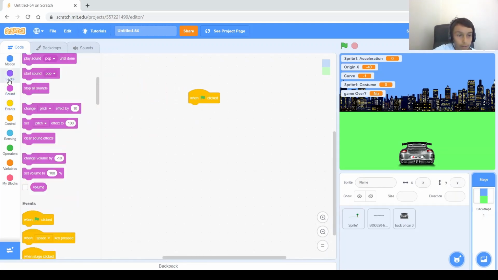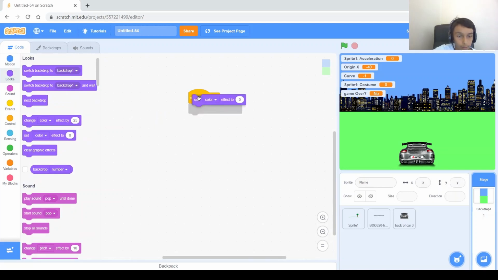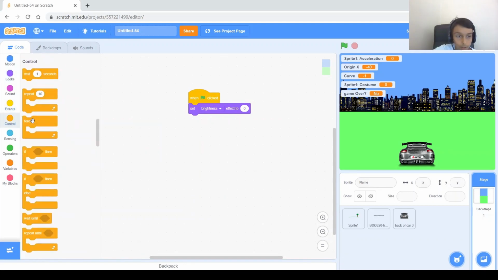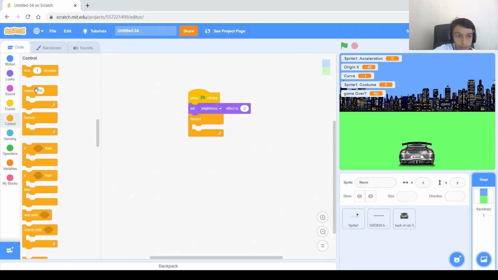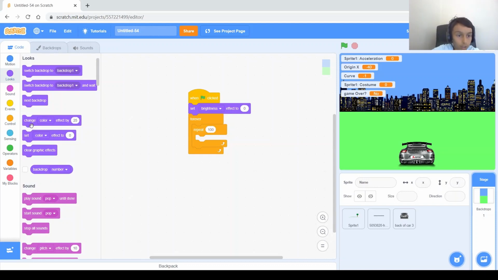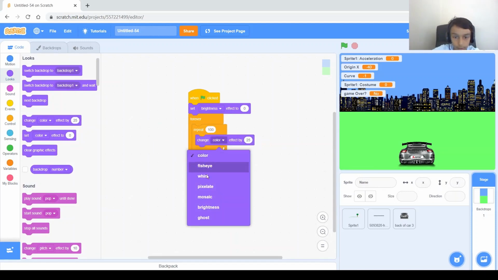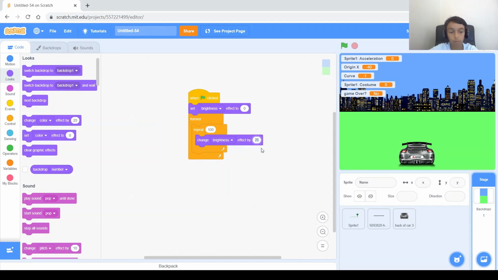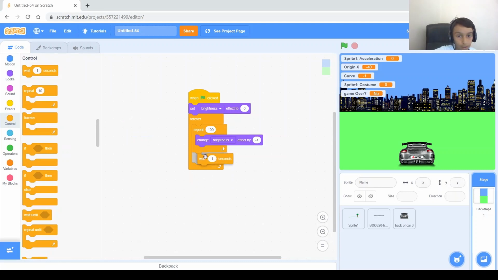When green flag clicked, we are going to use brightness effects. So, at the beginning, we'll just set brightness effect to 0. And then what we do is forever, let's say a repeat 100 times, we will change brightness effect by 1, I mean minus 1 to make it dark. Okay, and then since it does it too fast, we'll add a small wait, like a 0.1 second wait.